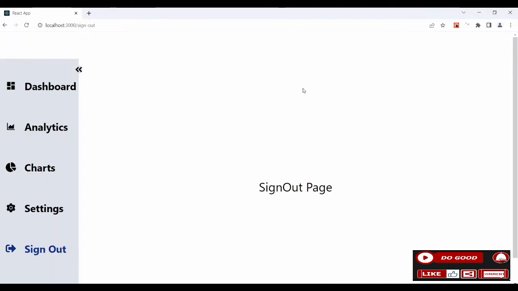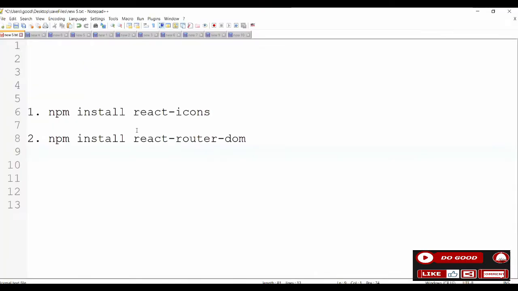If you want to type along with me, kindly install npm install react-icons and npm install react-router-dom. Without further ado, let's begin.